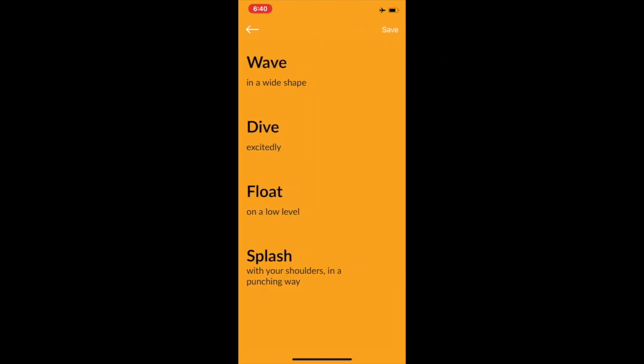You've got instructions for how to make your dance even more unique. We can wave in a wide shape, and then we'll take our dive and do it excitedly, and then we'll float on a low level. You'll see down here where splash, you've got those two different ideas. Now you can do them both at the same time or use that comma to make it two ideas, splash with your shoulders or splash in a punching way.